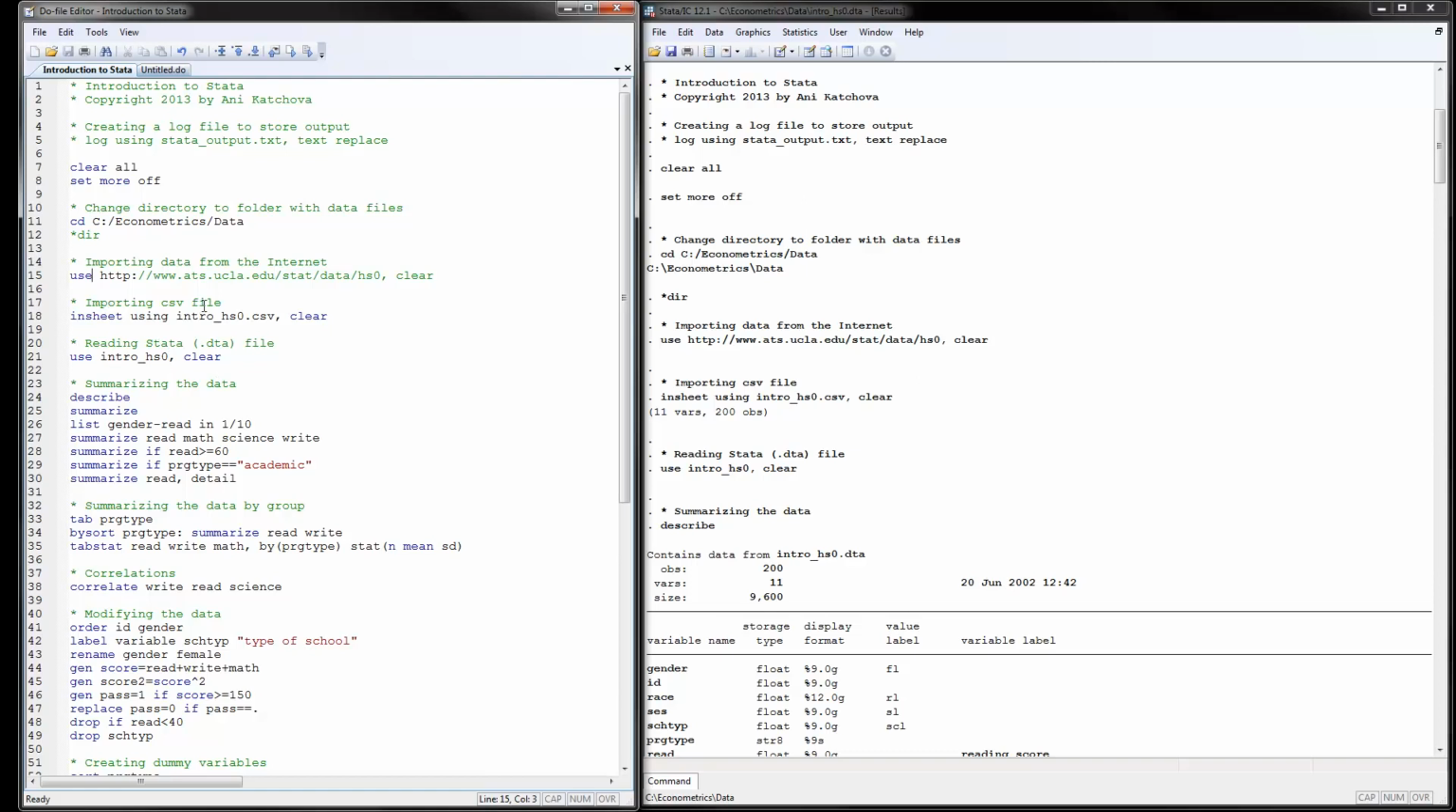Or you can import a CSV file by using insheet using, and then you put the name of the data file, comma clear. Now, if you have not specified the directory here to change directory, you need to provide the full path, and it could also be included in quotation marks, to where the files are located. Okay, so in this case, it's a little bit pointless to bring the data in 3 different ways since it's exactly the same data set, but I'm just showing you how to do it in 3 different ways so that you can use whichever line you need for your own program.